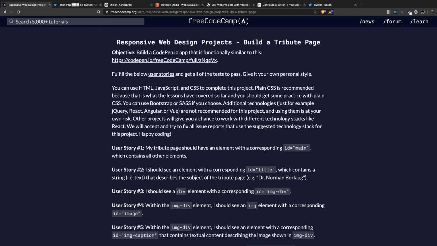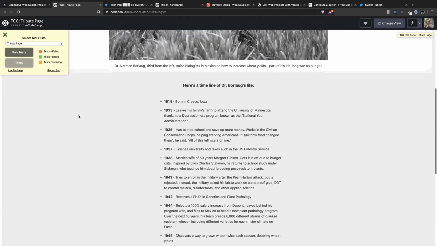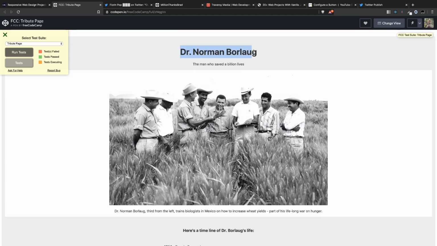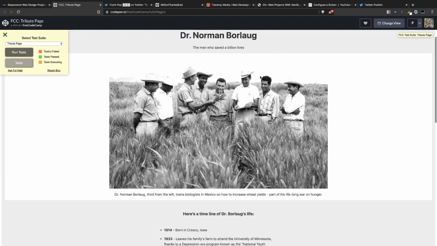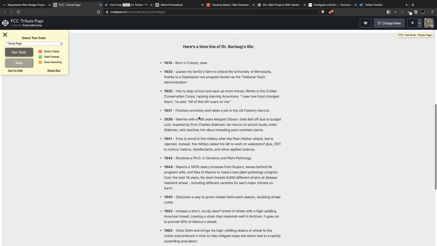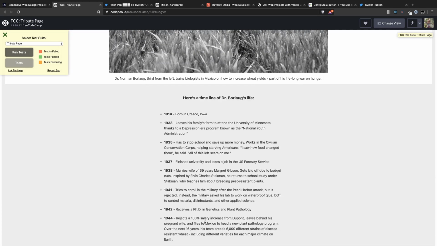Okay, objective: build a CodePen app that is functionally similar to this. Let's see how this looks. Their tribute page. Okay, so it's pretty basic. We have a title of a name, Norman Borlaug. I hope I pronounced that right. And we have an image with a caption. Here is a timeline of his life and a little footer. So this shouldn't be very hard, right?